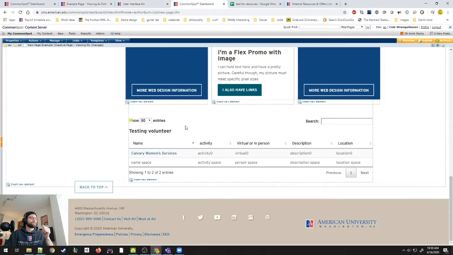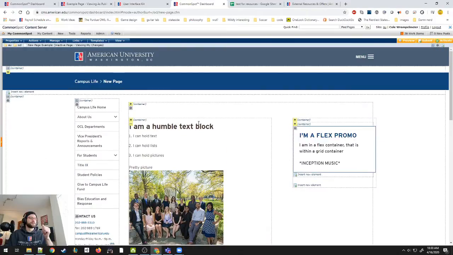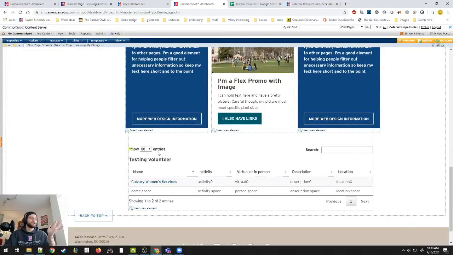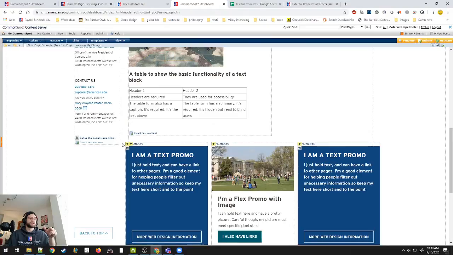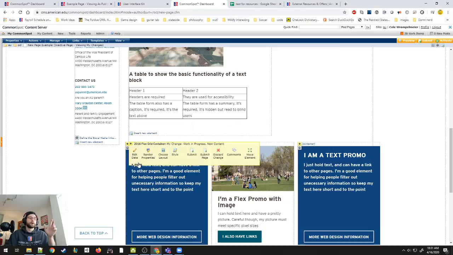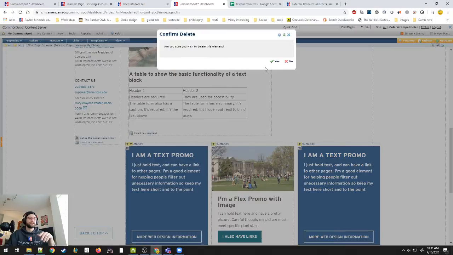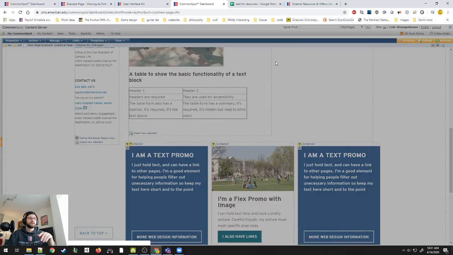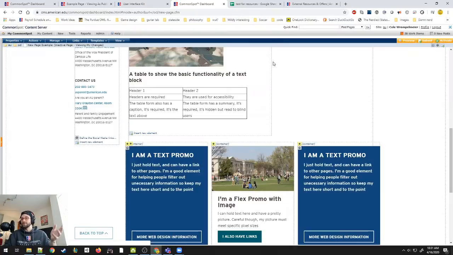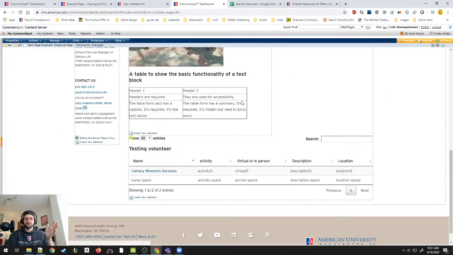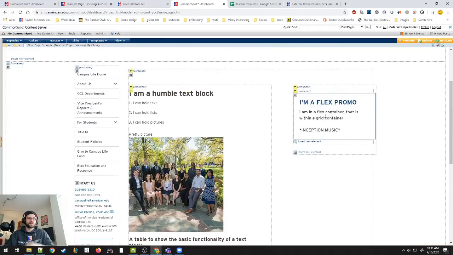All right, so I'm gonna do a quick supercut of this. We are going to delete pretty much all of this. I'm gonna keep this because I'm still testing with it, but we are going to delete the flex grid container. Remember, if we want to delete content, we go to more and delete. And we wait because, again, we have to be patient. Patience is a virtue. Okay, deleted that container.